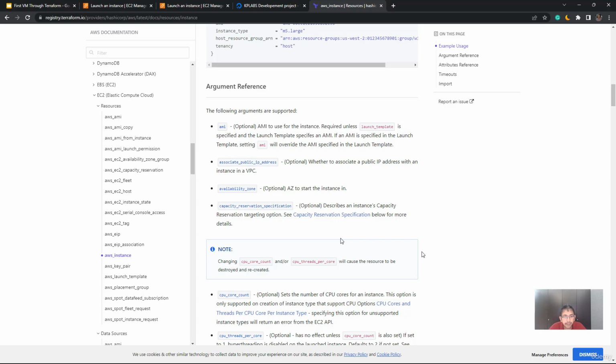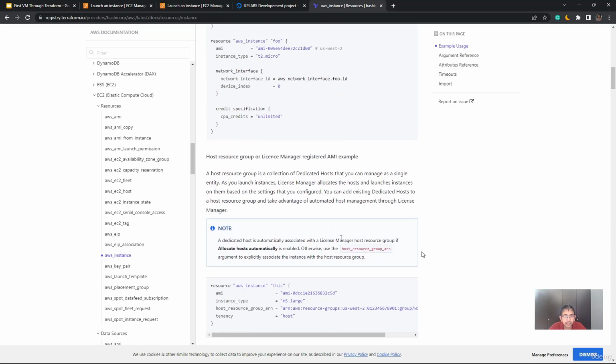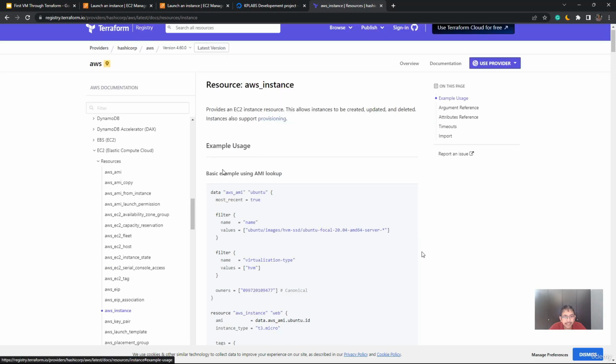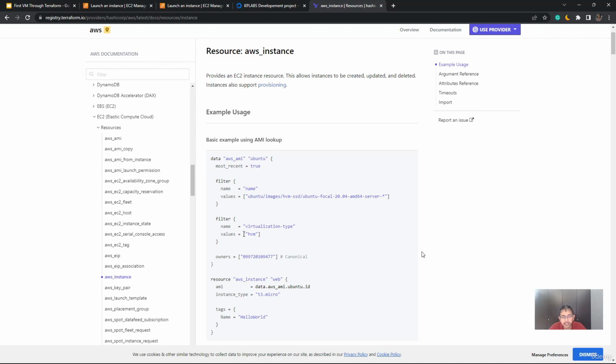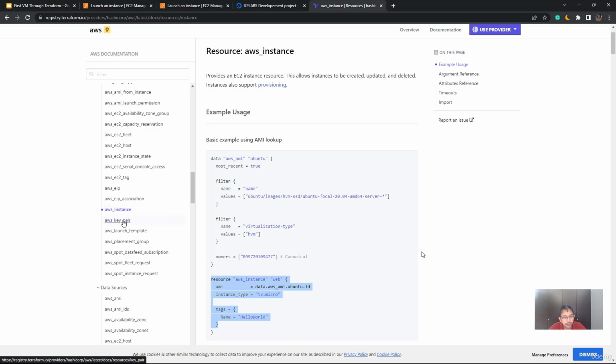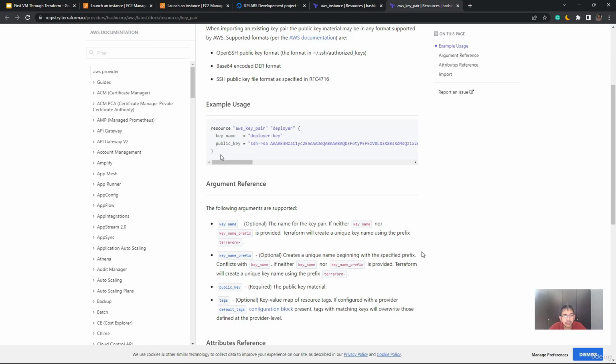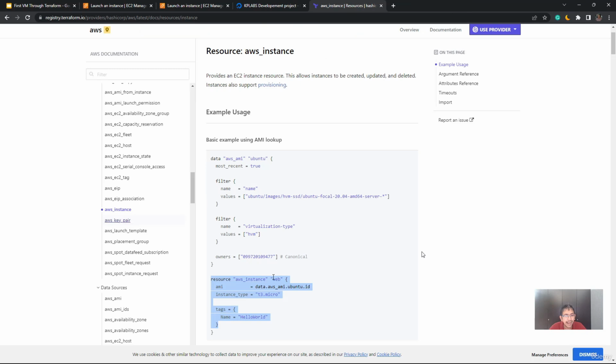However, our main aim is to create a simple EC2 instance and we'll keep it simple for today's video. So in the example usage, this is a great thing. In documentation, they have given example usage for a wide variety of resources. For example, if you want to create a key pair, again here they have an example usage. You can directly copy it from here and add it as part of the code.